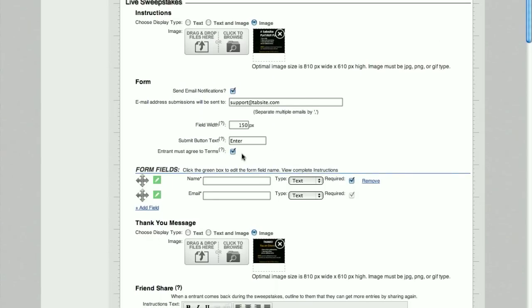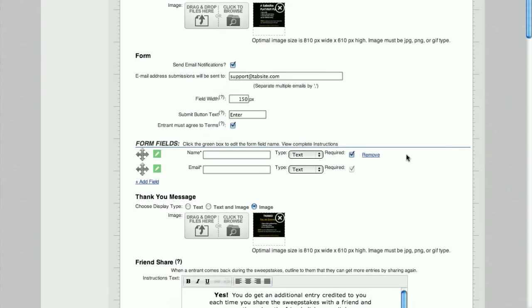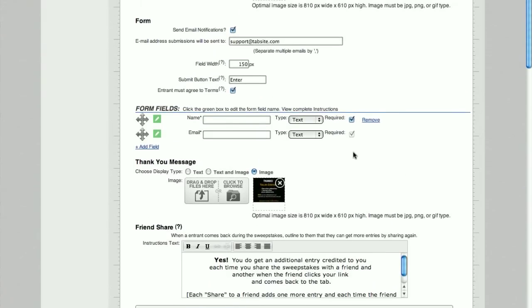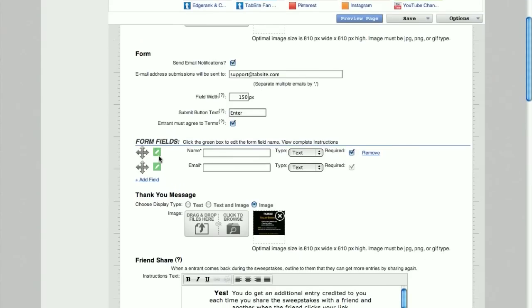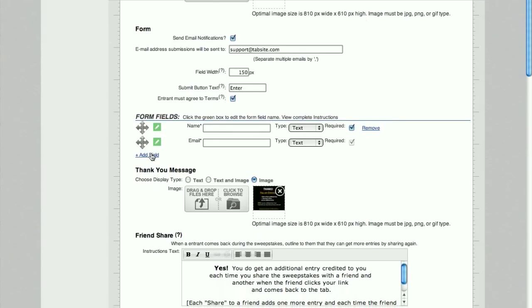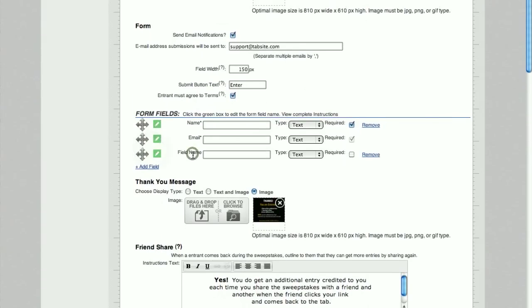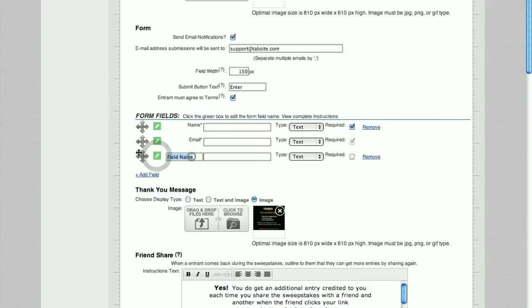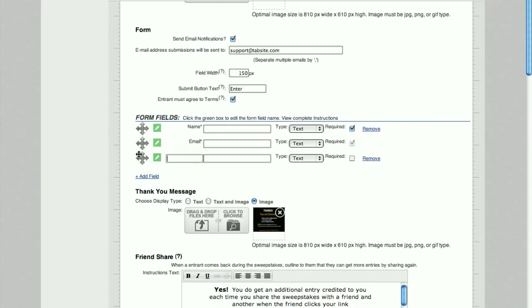We default it at 150. The submit button is that, and actually we have changed this one to Enter, so the text on that changes to Enter. And then the checkbox requires that the user agrees to the terms and conditions of your sweepstakes.